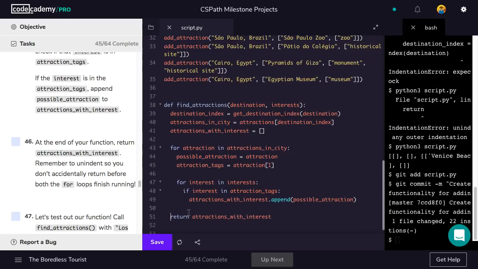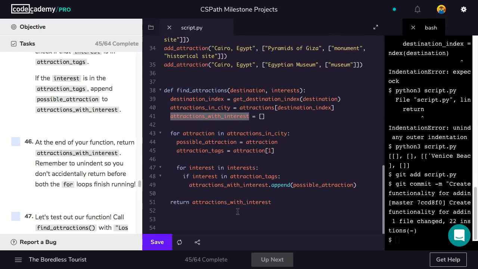So what this is going to do is iterate through all the attractions in the particular city that we're in based on the destination. And for all of our interests that we pass in, if our interest is included in this particular attraction's tags, then it's going to take it and add it to our attractions with interest list. And this function is going to return that list.